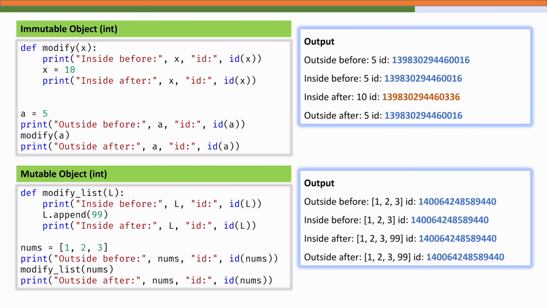Inside the function, when we assign x equals 10, Python doesn't modify the existing integer. Instead, it creates a new integer object and makes x refer to that new object. The original a remains unchanged outside the function. This is why immutable arguments like integers behave as if they were passed by value.